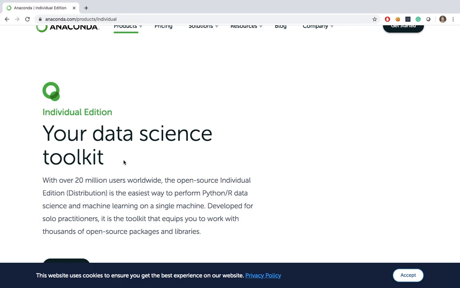So basically, what is Anaconda? Anaconda is your data science toolkit, which is the easiest way to perform R, Python, data science or machine learning on a single machine. So what's the advantage of using this toolkit? Let us try to understand this.